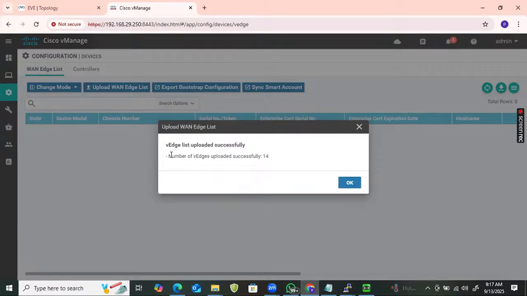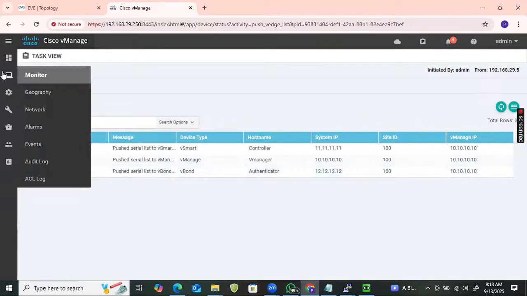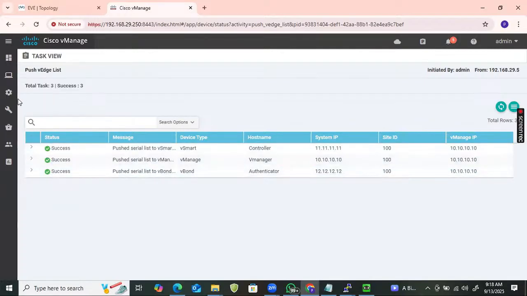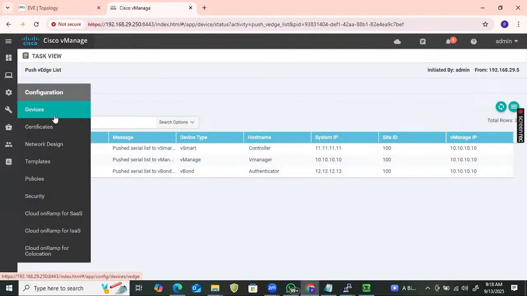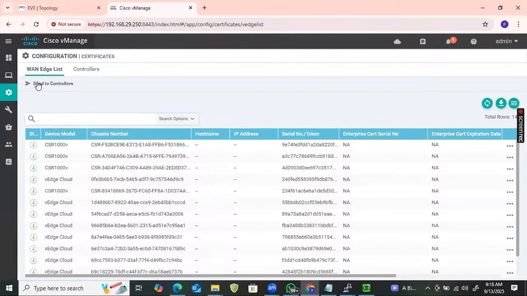How many edge devices list uploaded successfully, guys? 14. Once you click on OK, you can see what happened. That list is pushed to the vSmart, vManage and vBond. Got it? Yes, sir. If you miss this one, you didn't select that checkbox, then you can send the information from here also. Send to the controllers, right?